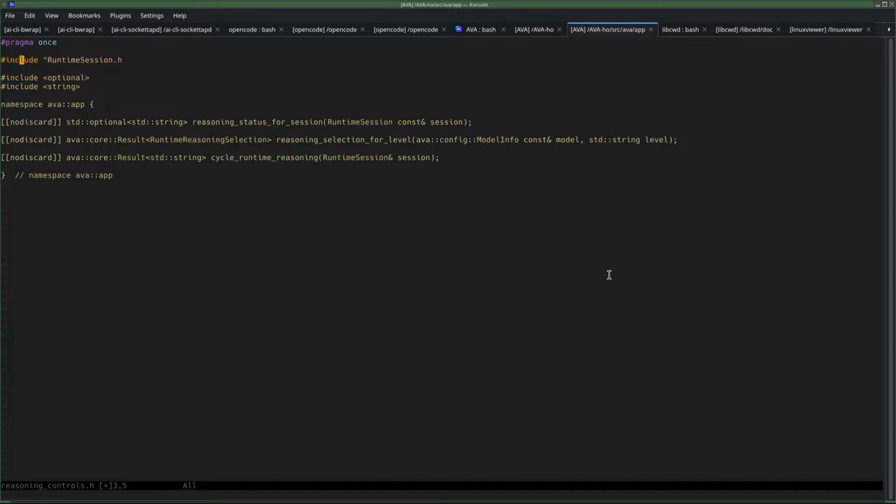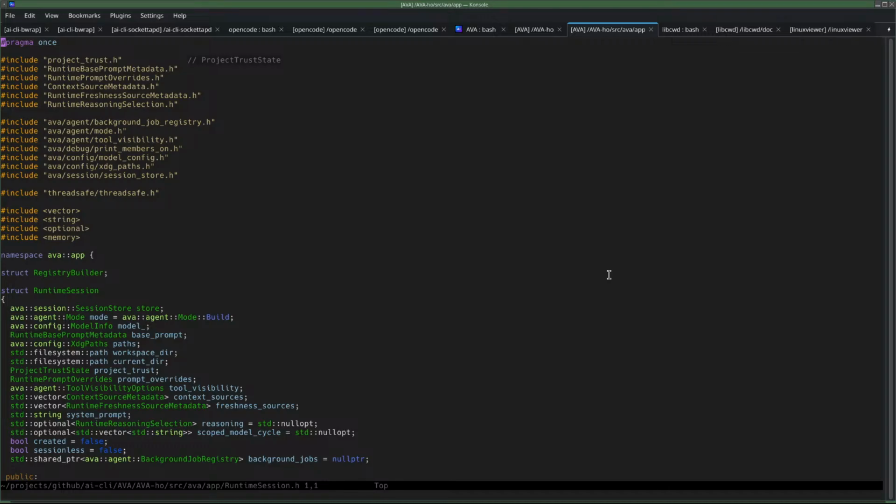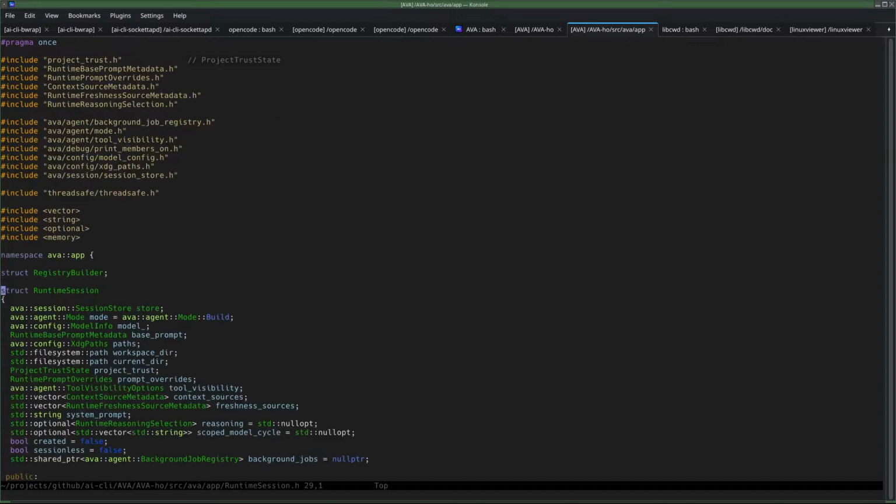Include is already defining runtime reasoning selection or no? Look, which headers do we have here? I don't see a core result here, but everything is including it. I see a lot of headers, so probably you already have that one. But do we also have model info? Yeah, model config, that's probably the one.